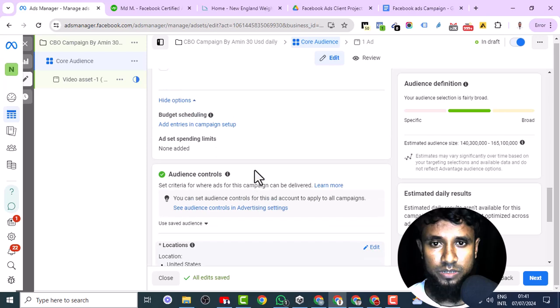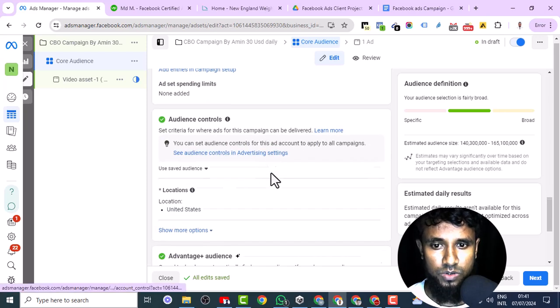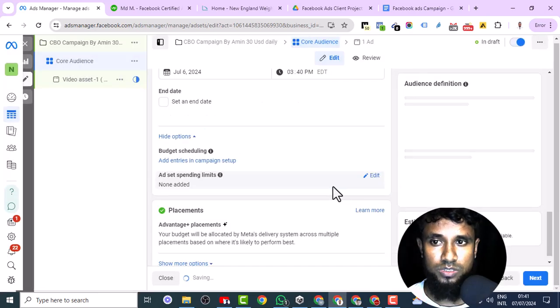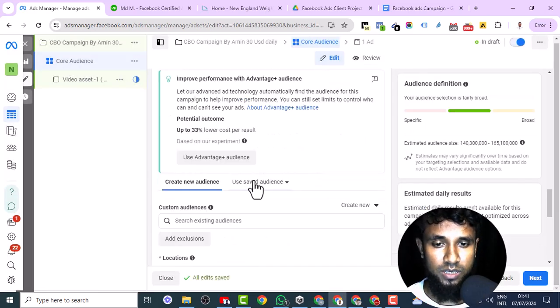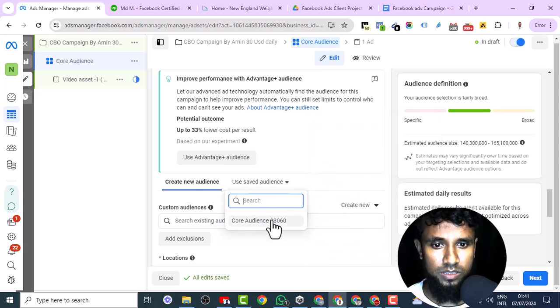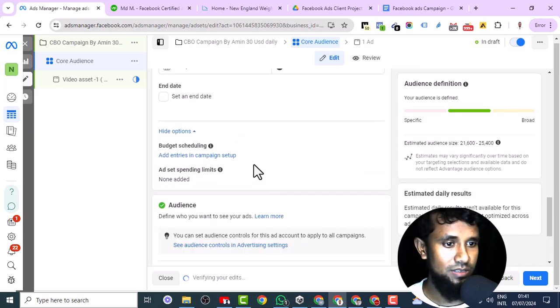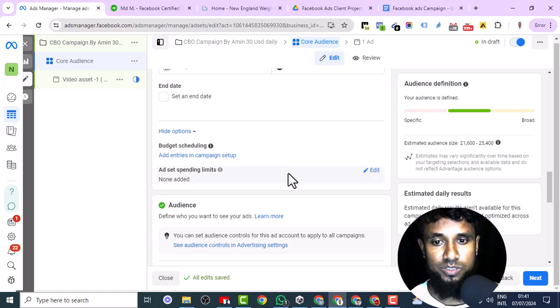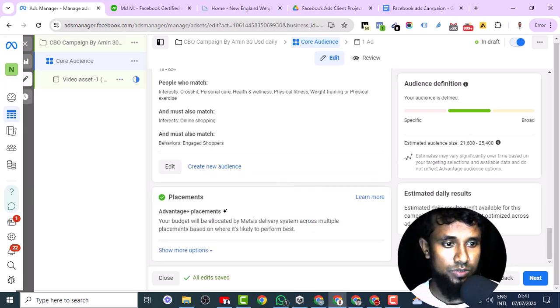Then we need to set up our audience. I just switch to original audience, use original audience. Then I click the save option, core audience. I think this is our targeted audience. I select our audience because I already set it up. Here I can see the estimated audience size is 20,000. That's perfect. We are going to the next option.